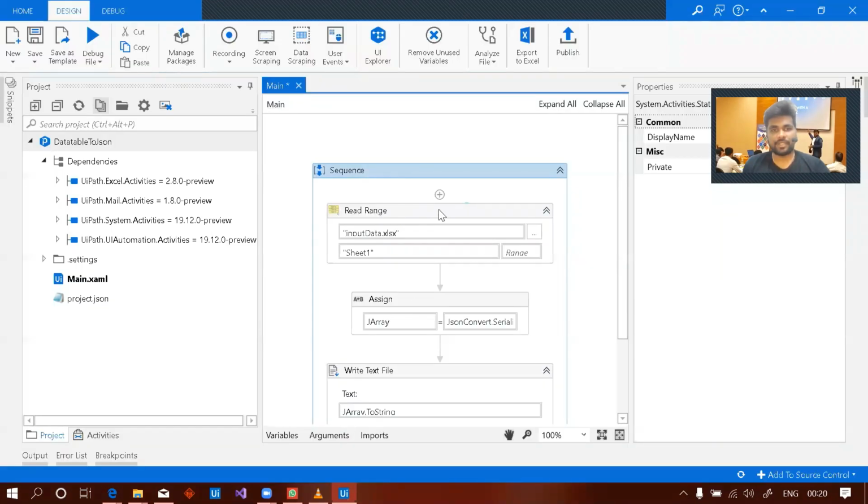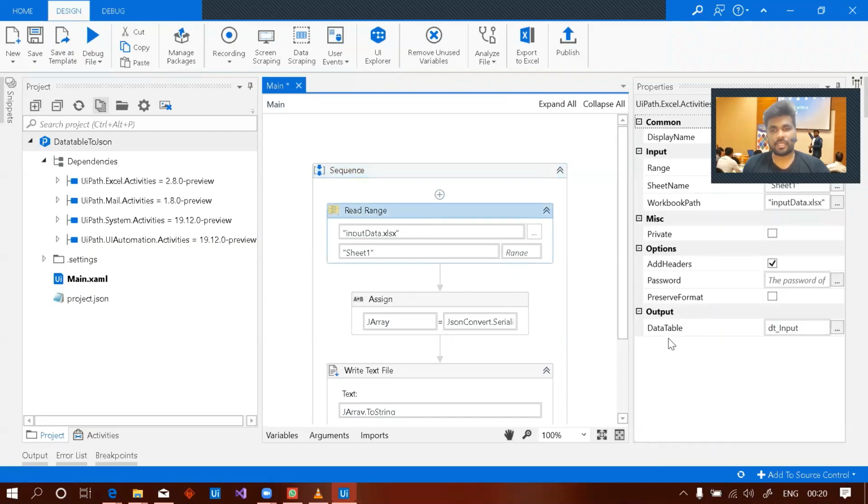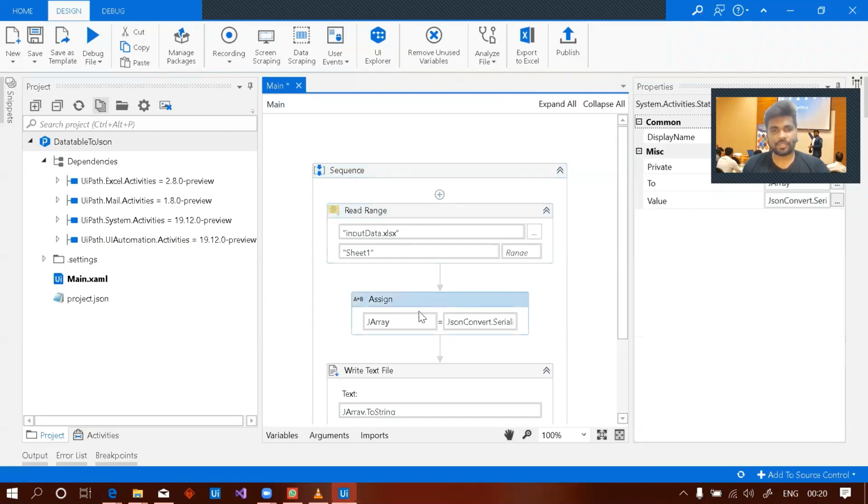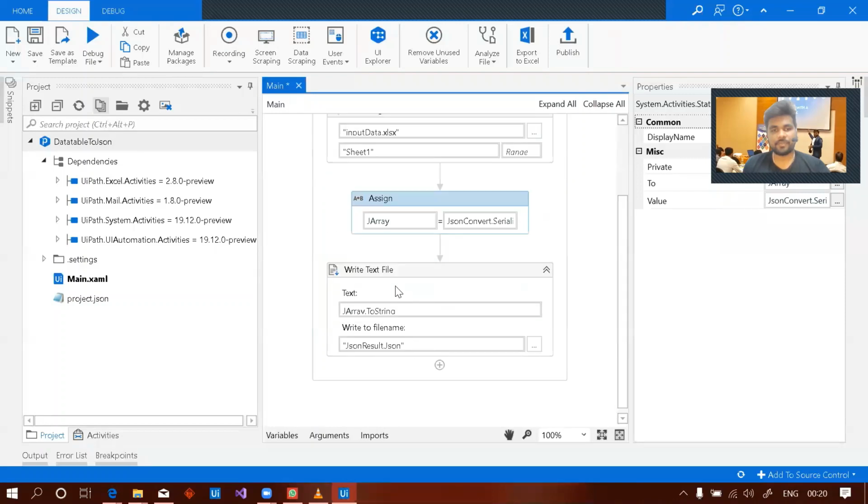So I read all the data and I added it to a data table here. Because this is a list of rows, every row will be taken as an object and every column will be taken as a property, column name and its value. So here this particular keyword, JsonConvert.SerializeObject, with the object as input will give us a particular JSON array, and finally we'll write it in the text file.